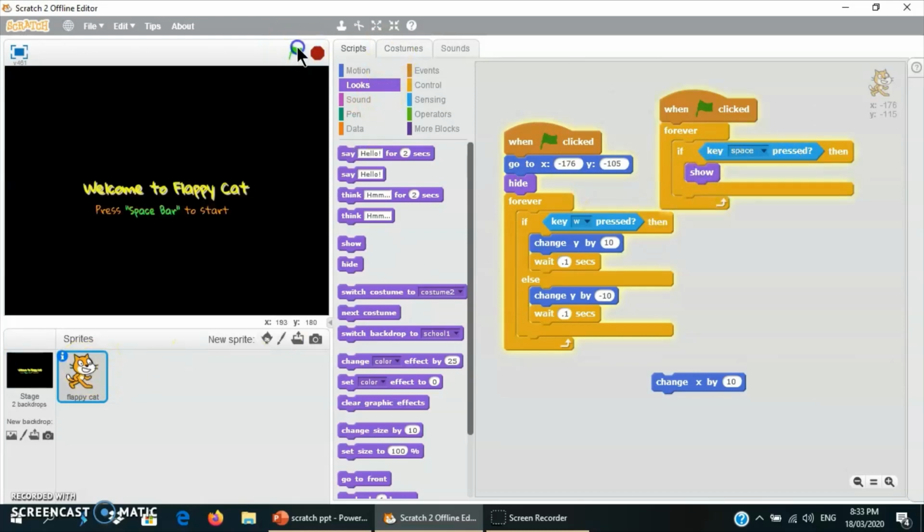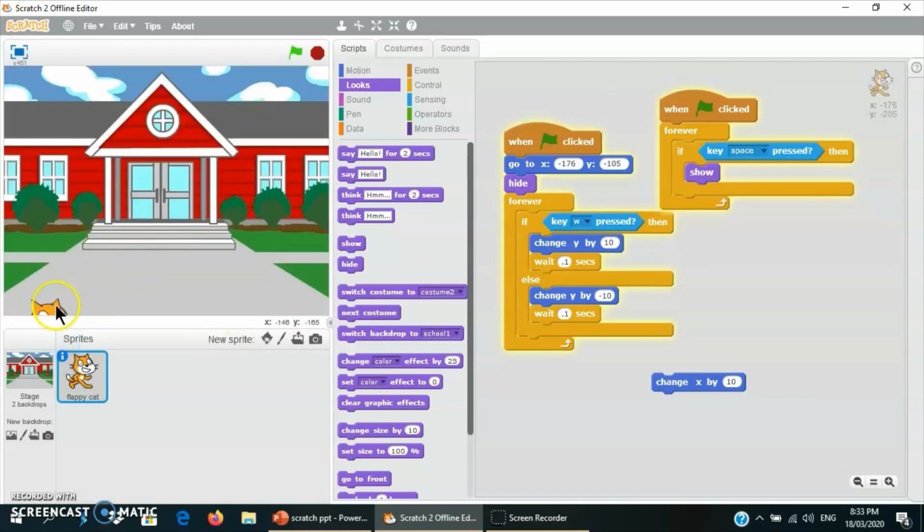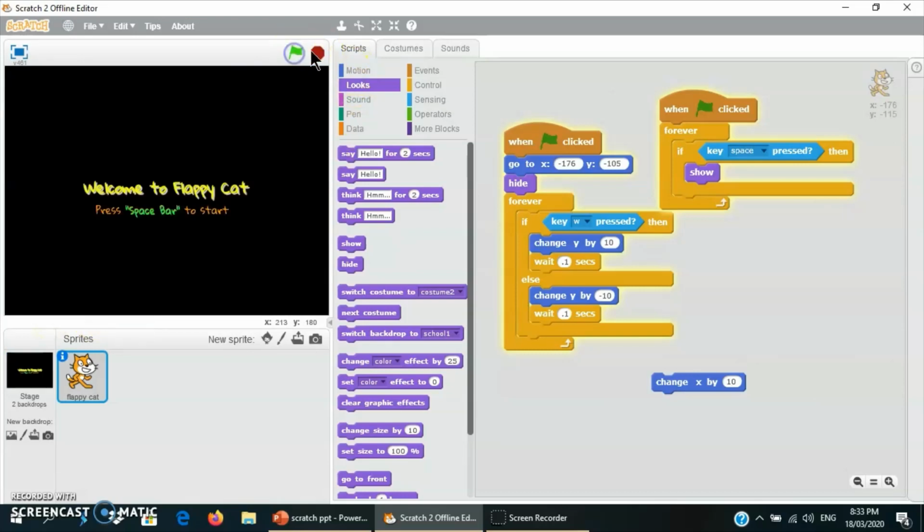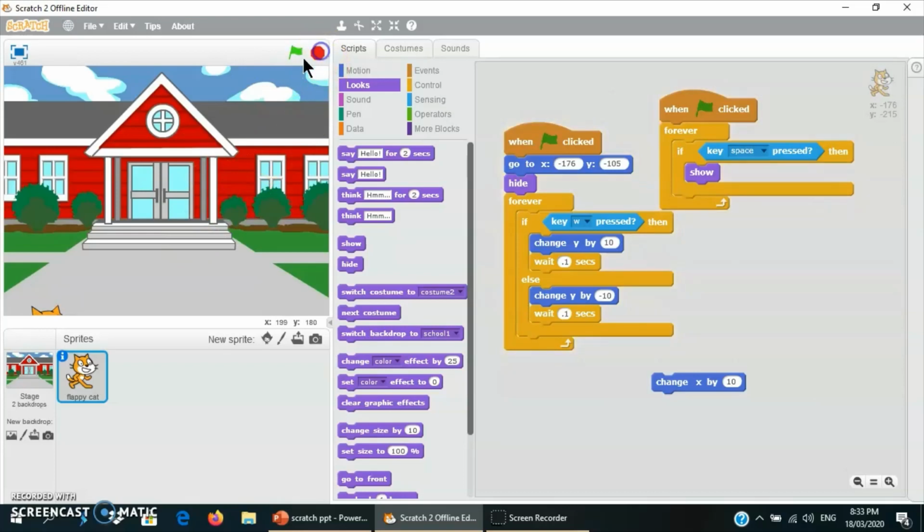Let's try. Okay, so it's currently hidden. Here you go. Space bar, there's the cat. Right? So let's just try, since the flappy cat is already near at the bottom, actually it's on the bottom side when I start the game.